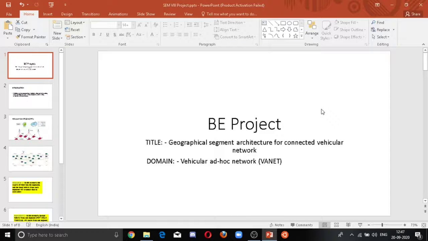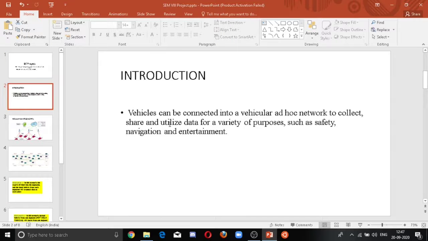Our project for this year is Geographical Segment Architecture for Connected Vehicular Network. Our domain is Vehicular Ad Hoc Network, which is also known as VANET. In VANET, vehicles are connected into a network to collect, share, and utilize data for a variety of purposes such as safety, navigation, and entertainment.